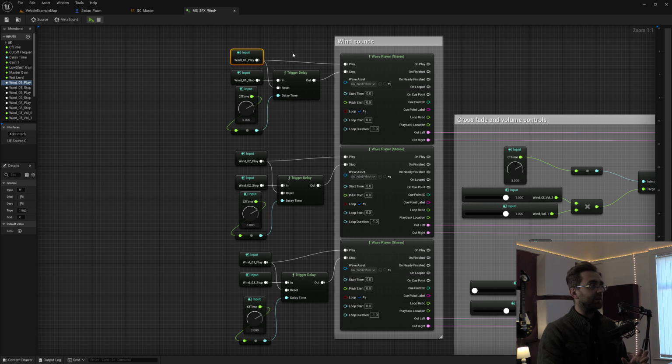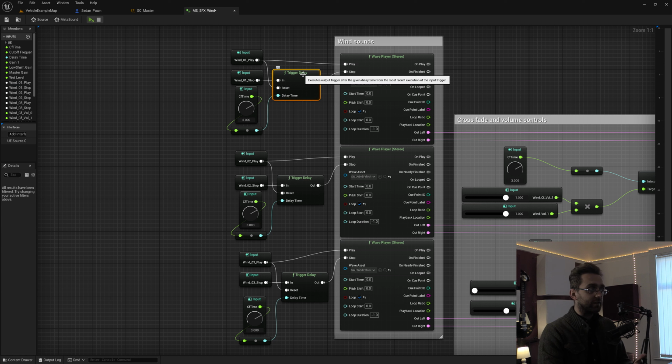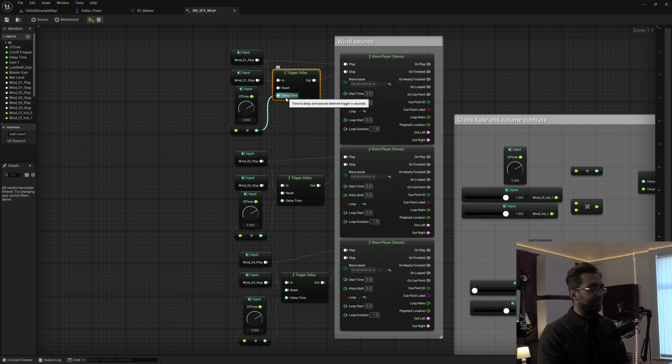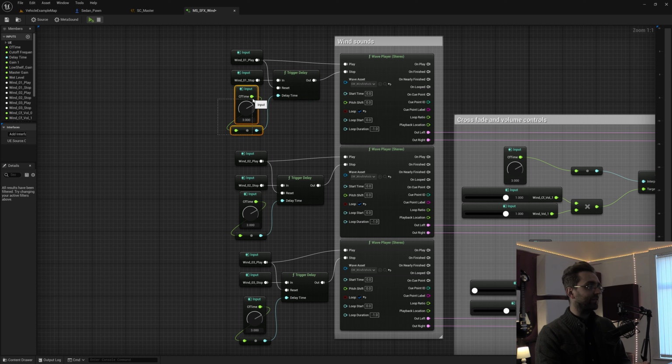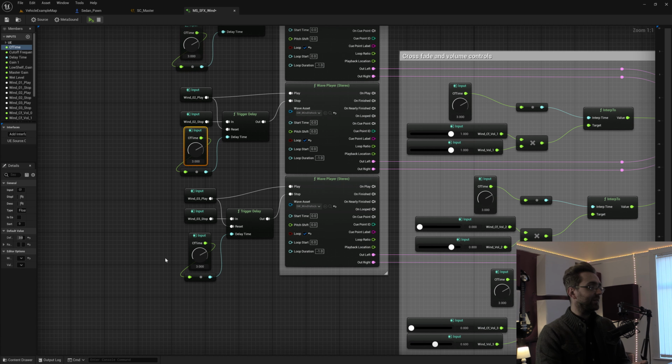Basically we're using a custom trigger input here to make the wave player play, and we're using a custom trigger input here which is then going into a trigger delay which is then going to stop it. We are setting the delay time in that trigger delay via this custom graph input here. This is a float graph input called CF time. And you can see this is scattered all around the graph, and each of these will influence each other.